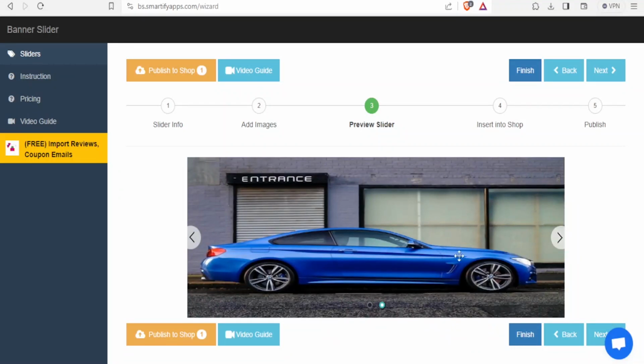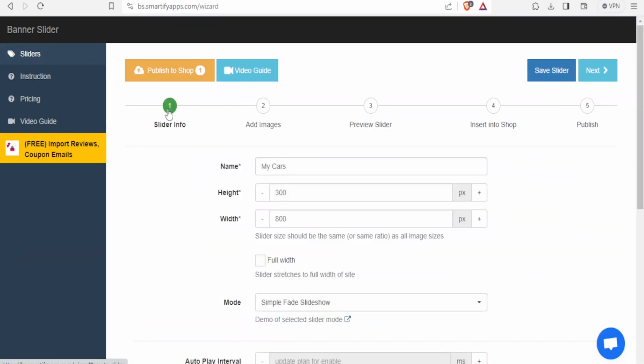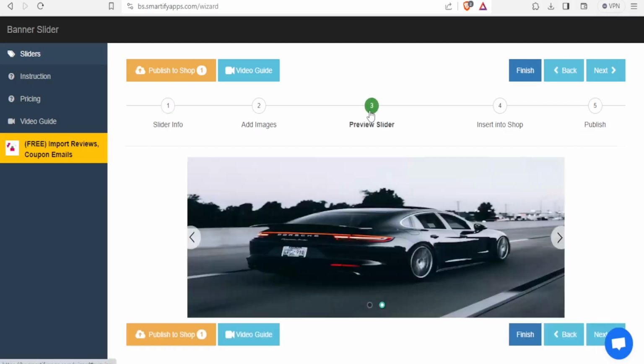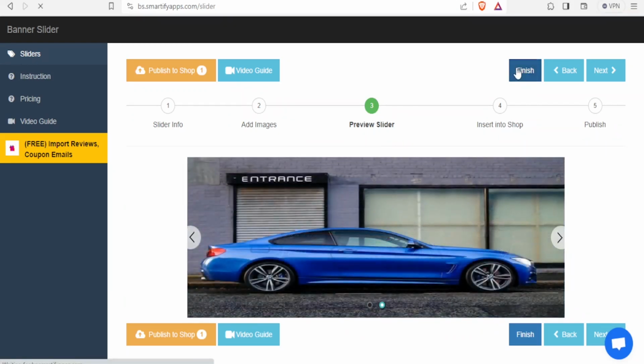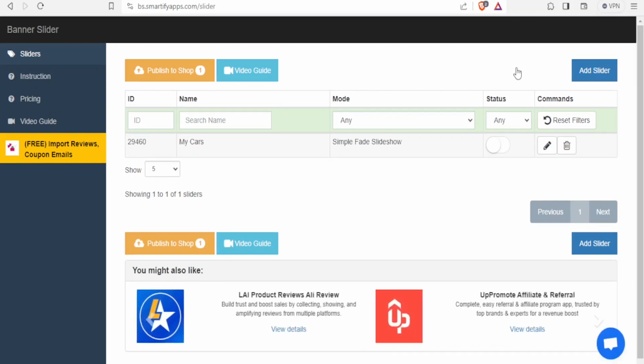If maybe, like for instance, this one is a bit stretched, we can edit that by simply clicking back on slider info here. So you notice our width here was 800. So let's put our width to be 500. So we come back to the preview here. So once it loads, we should be able now to view this one. So if you're not satisfied with this, we click on finish. And now we'll have added slideshow to a page on Shopify.